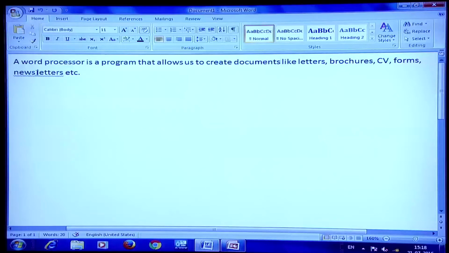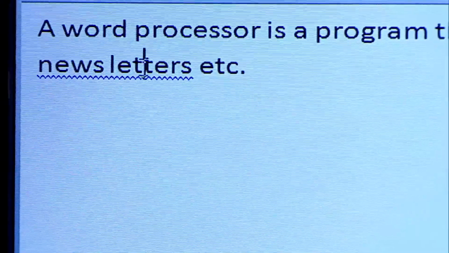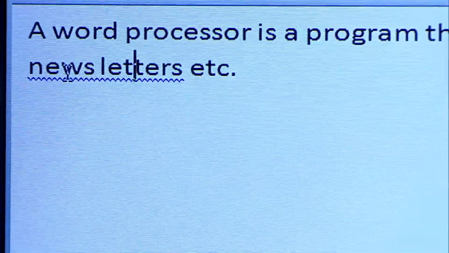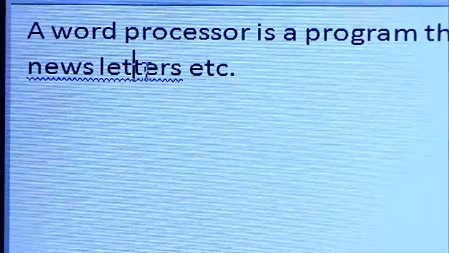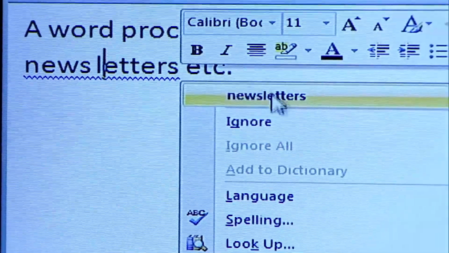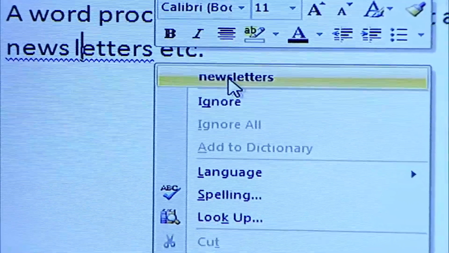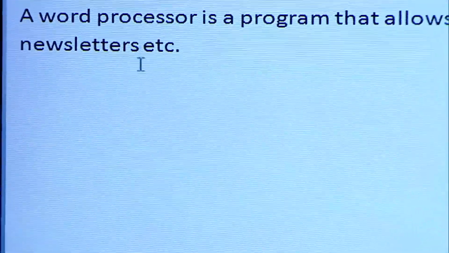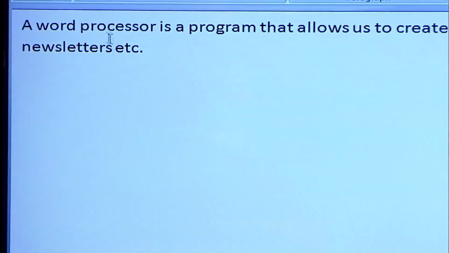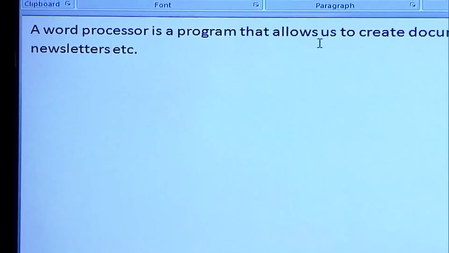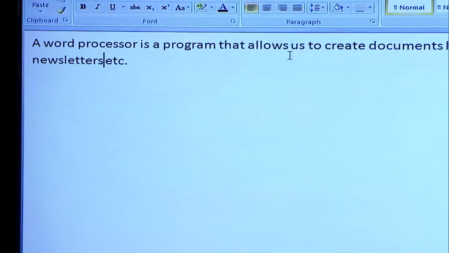It is blue wavy line. Now, in this newsletters, news is a correct word, letters is a correct word, grammatically there is no mistake here, but it suggests that newsletters is not fitting here. So, let us right click it. It says it has to be newsletters, it has to be a single word. I accept this suggestion by MS Word. Now, my document has been corrected. So, this is spelling and grammar check, which is automatically provided by MS Word.